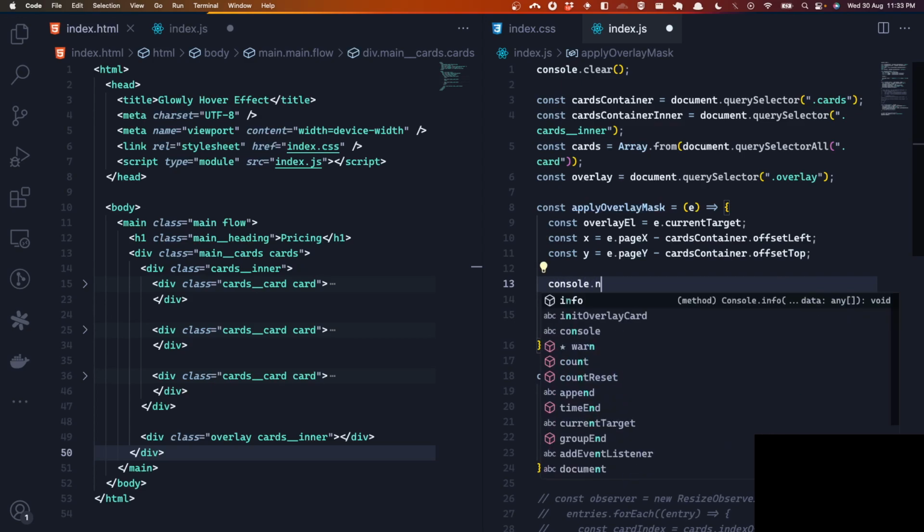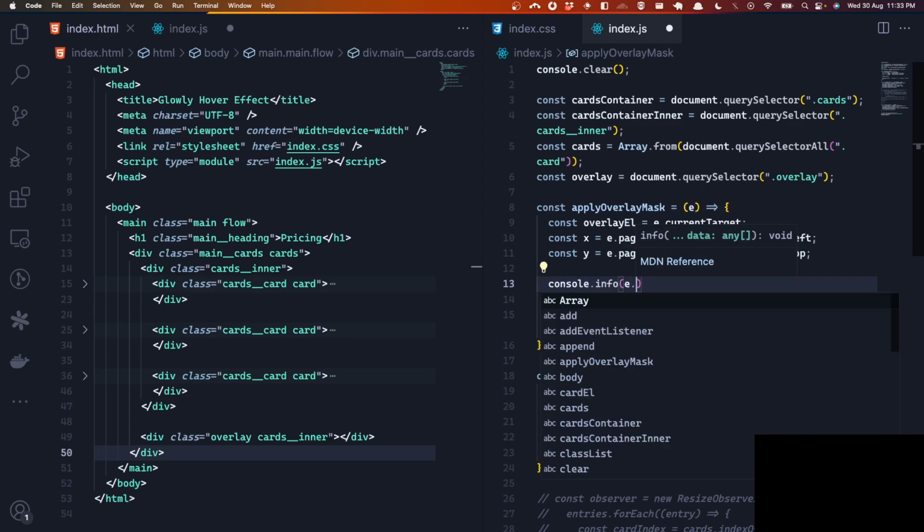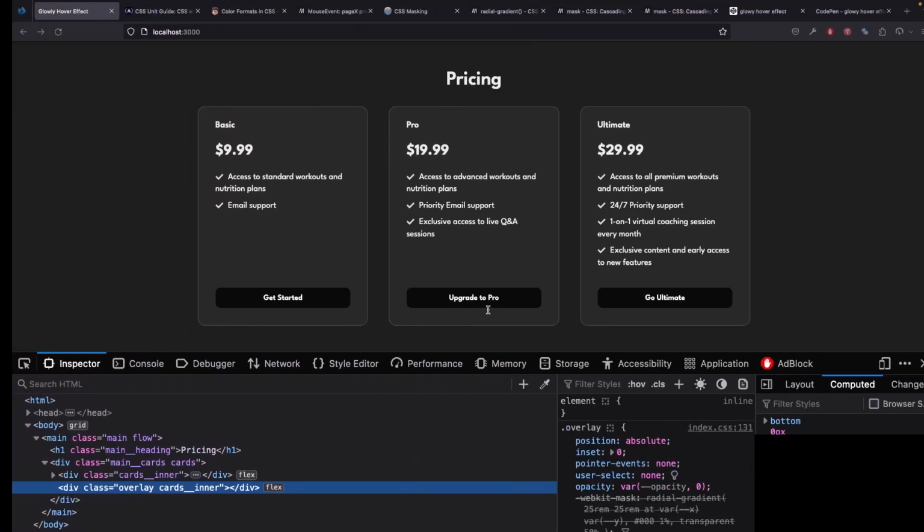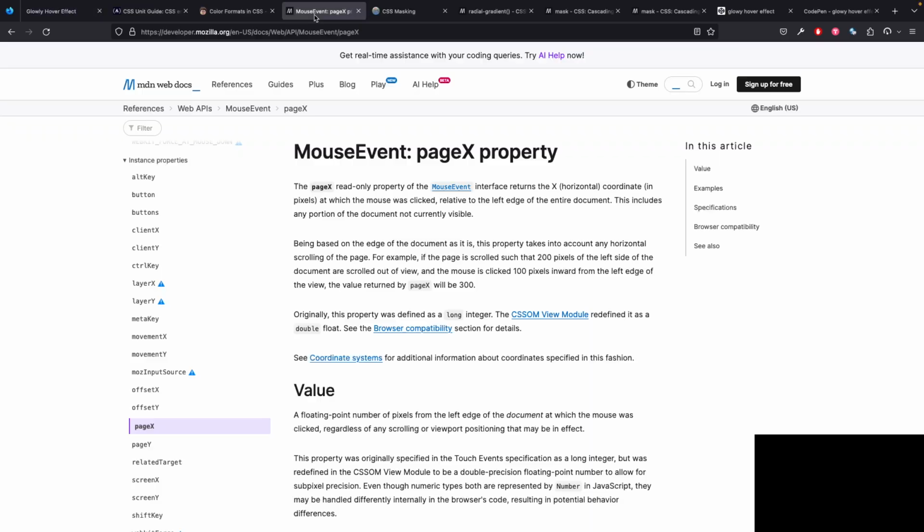So I'll just very quickly log e.pageX. What is it basically, and just help you see what basically is this. I didn't know, so I just quickly googled. pageX is basically the value of the X of the mouse, to put it very simply.